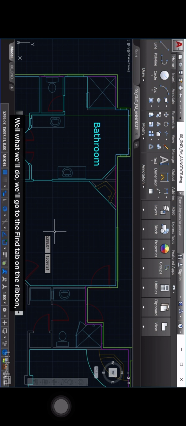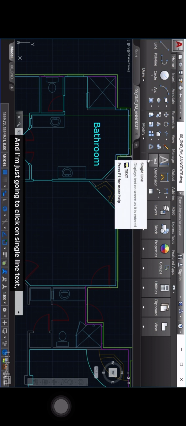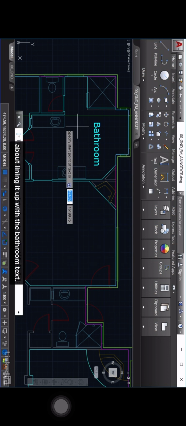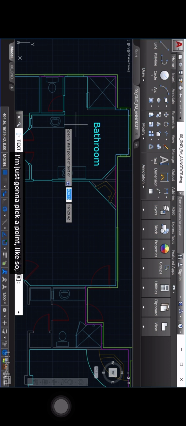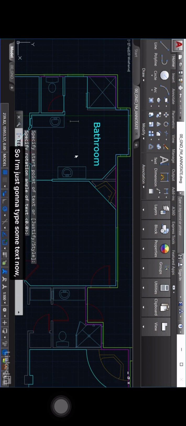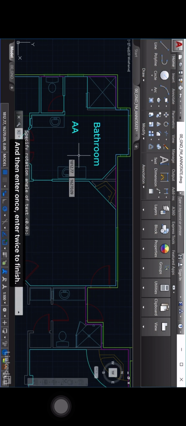Well, what we'll do, we'll go to the Home tab on the ribbon, which we're in at the moment. I'm going to do single line text again, like so. I'm just going to click on single line text, come into the drawing area. Now, I'm not going to worry too much about lining it up with the bathroom text. I'm just going to pick a point, like so. And it says rotation angle of text. Now, because we're using that particular style that is annotative, that's fine. I'm just going to press enter to accept the 0 for the rotation angle of the text. And there's my cursor there. So I'm just going to type some text now. And it's going to be AA, like that. And then enter once, enter twice to finish.